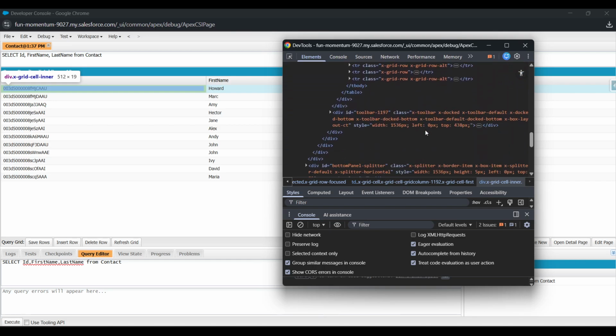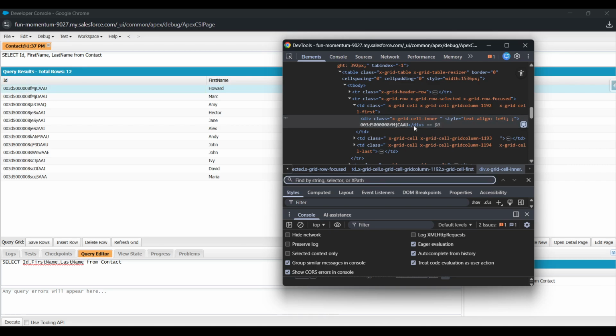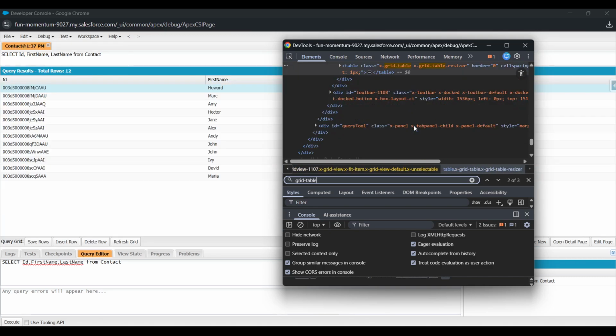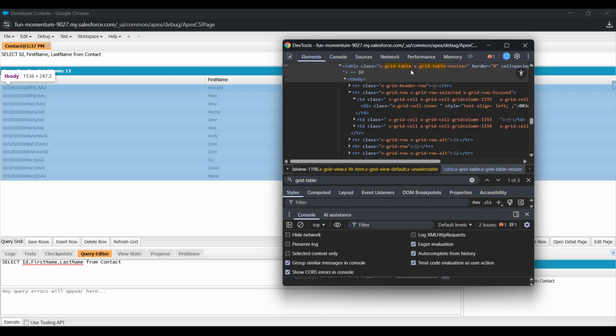You're looking for either a div class equals table or a table tag that holds all your results. To make this easier, use Ctrl+F to open the search function, then type grid-table. This will help you quickly find the right element. You may need to expand a few elements to see the full structure.